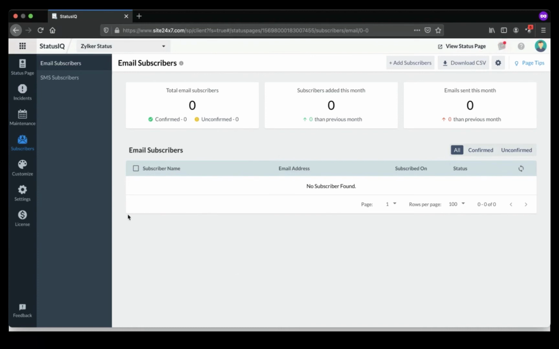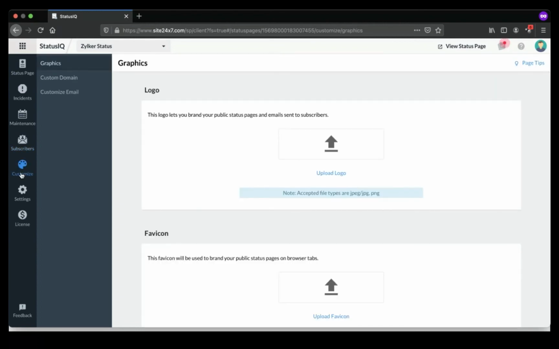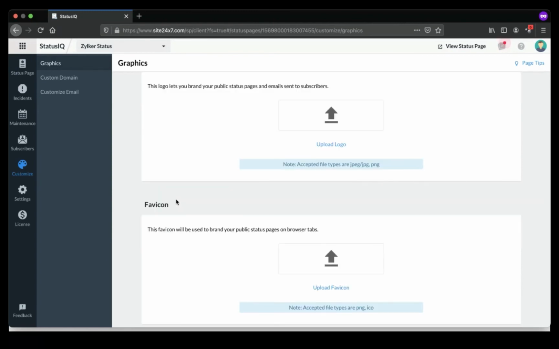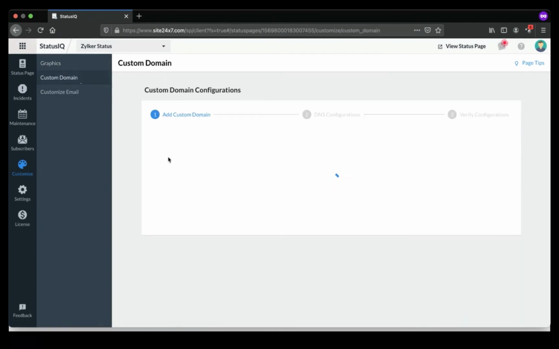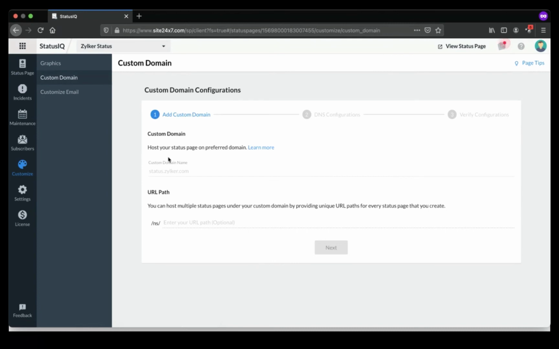Now, another important feature other than the subscriber list is the customization tab. Basically what this does is it helps you to customize your status page's look and feel to make it seem like it's directly coming from you and there's no third-party service involved. Here you get the option to completely white label your status page with a custom logo or favicon. You can also change your to and from email address in the email section. And you also get the option to have custom domain redirection with free SSL certificates.